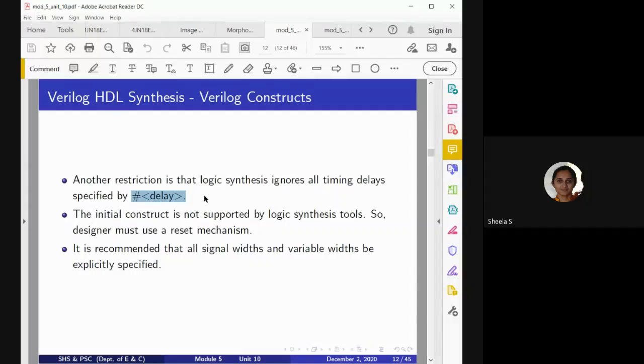If you are getting the same thing, then the design is okay. Otherwise, we have to redesign. Like this we are going to consider. And also, as I told, initial construct is not supported, so the designer must use some reset mechanism to set any initial value.